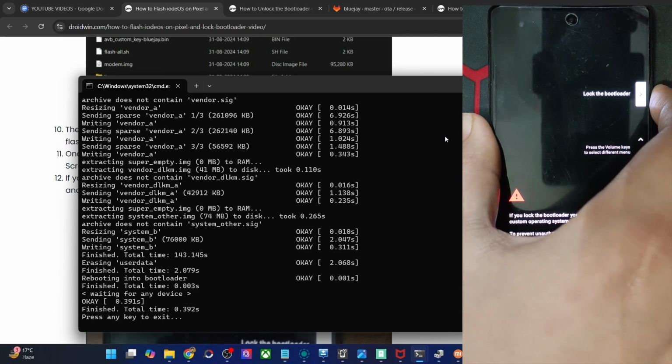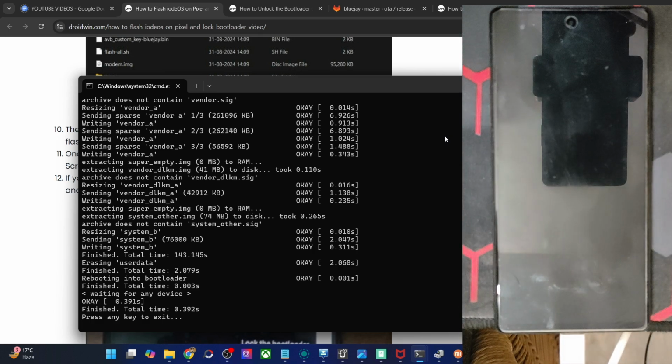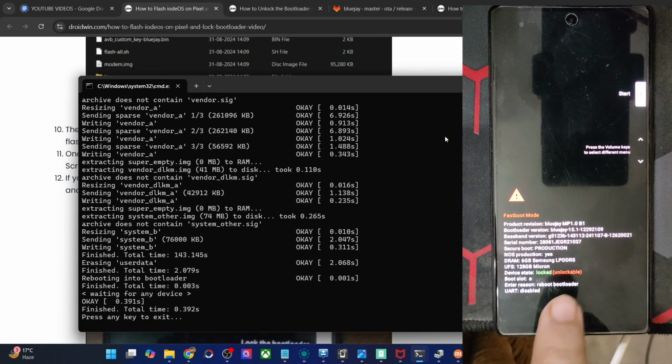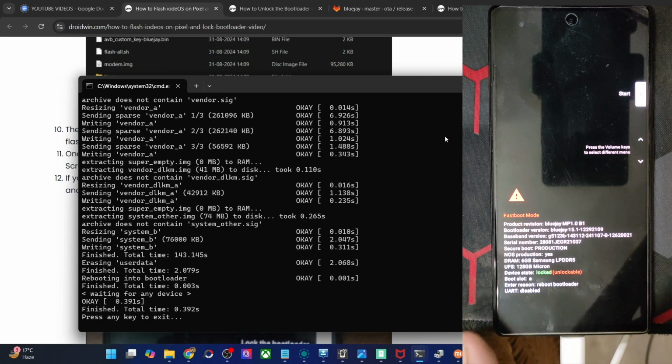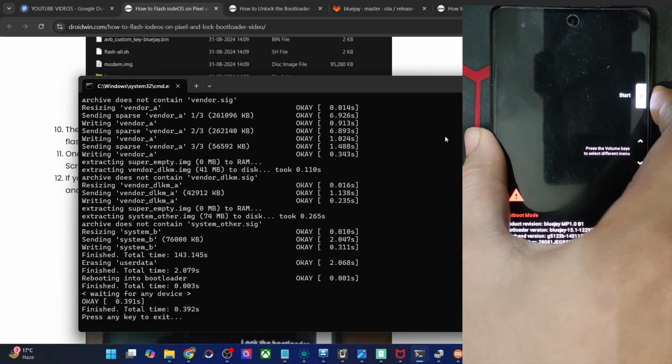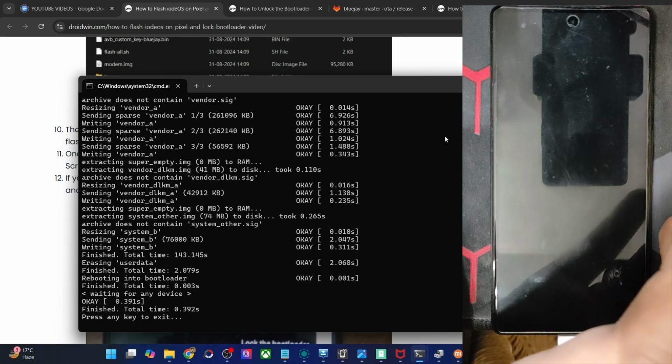The bootloader on your phone will now be locked. It will take just a few seconds, so let's wait for that to happen, and then I will show you the result as well. As you could see, the device state is now locked, which means that the bootloader has been locked on our phone. And now you may hit the start button, or you may use the fastboot reboot command, and your phone will now reboot to the OS.